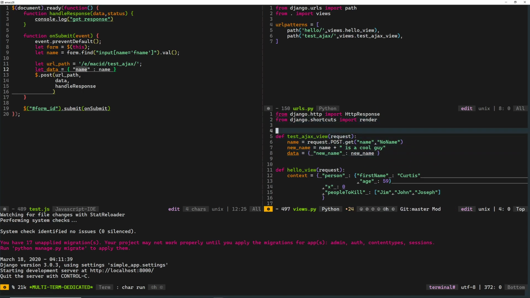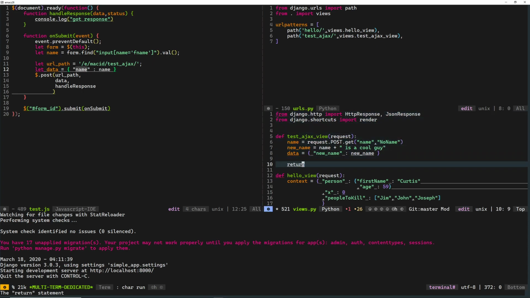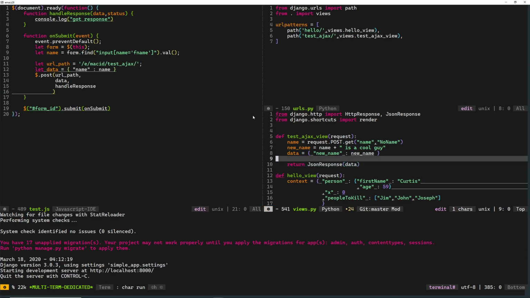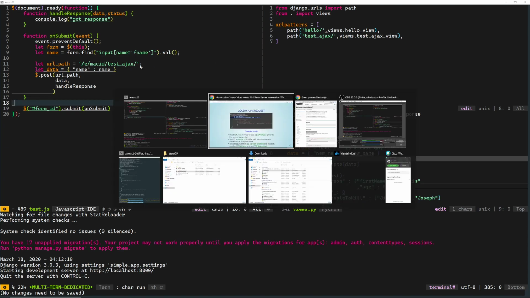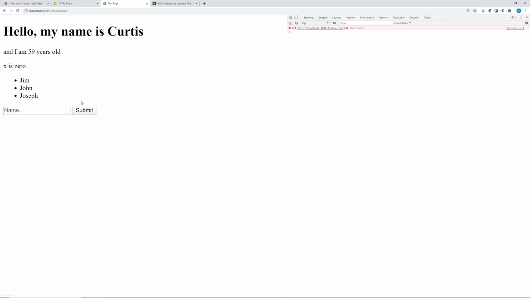Now the idea here is I need to send back a JSON response. Usually I've been sending back an HTTP response, so from the same module that I import HttpResponse, I'm going to import JsonResponse, and I'm going to return a JsonResponse. The way this JsonResponse object works is I can give it any dictionary, as long as it has primitive values, and it'll convert it to JSON for me. All right, awesome. Now I should be able to run the server, and it's already running. So far so good. I'll enter my name, and I got a response.